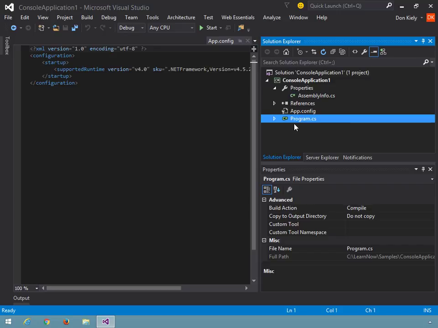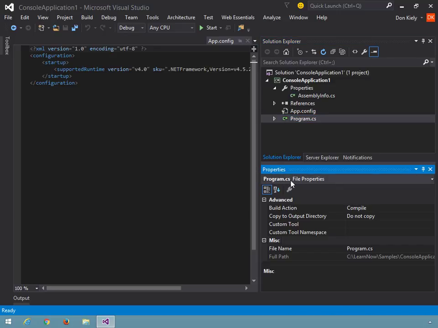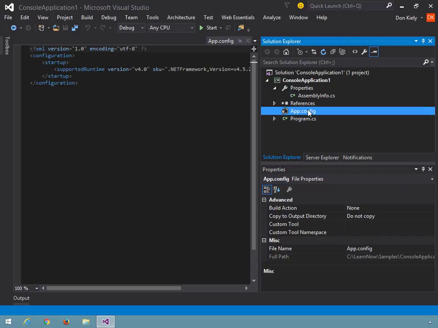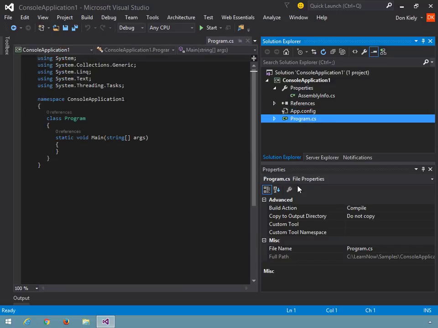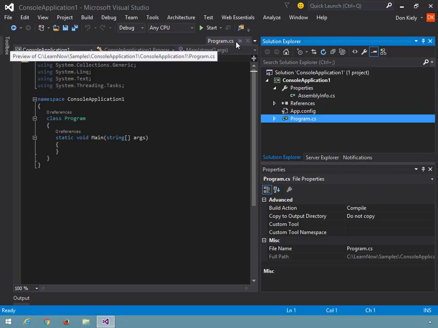Okay, so I have program.cs selected. Notice that down here in the Properties window, this shows the properties for that file. So as I navigate around to different objects, the Properties window always shows what's currently selected. Okay, so I'll select program.cs again. Notice that when I select it, I just single-clicked it, I get this preview window here on the right side tab. So it's a preview.